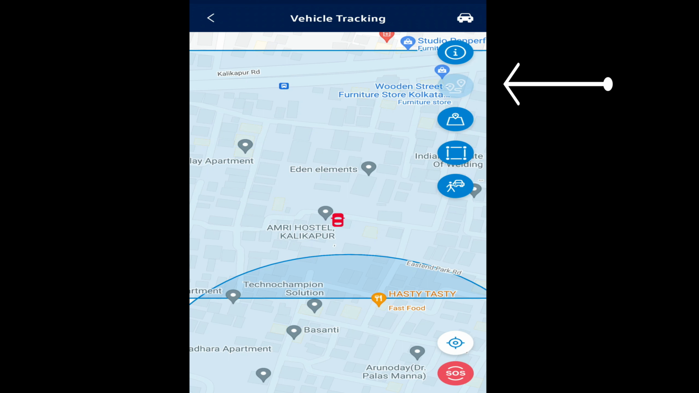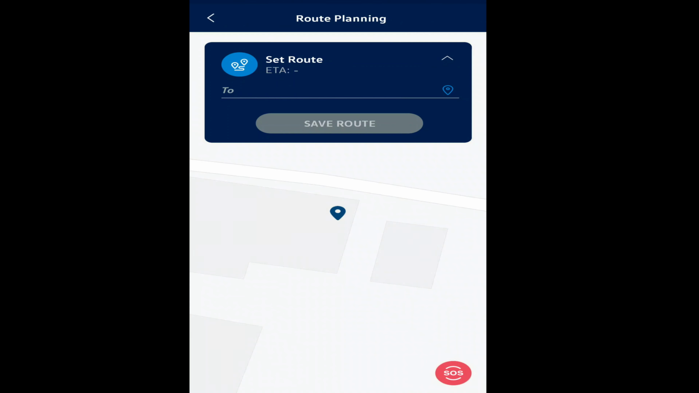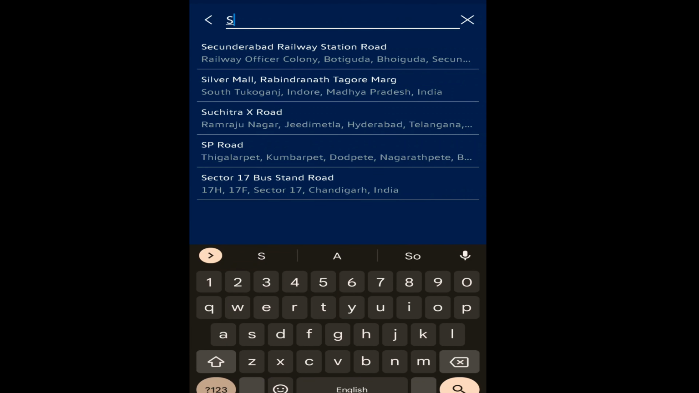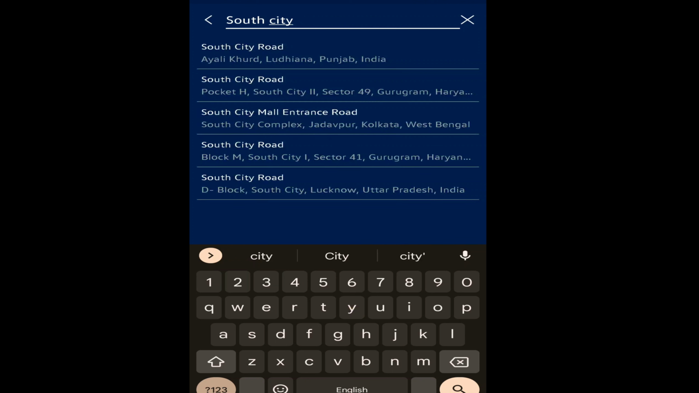Below the I option, there is an option with which you can set any route. So let's say you want to go to any place from your current location. You can set that route. You can also save it if you travel frequently to that route, or you can choose any one of the routes. So just type in a route, let's say South City Mall, which is one of the very famous malls in South Kolkata.